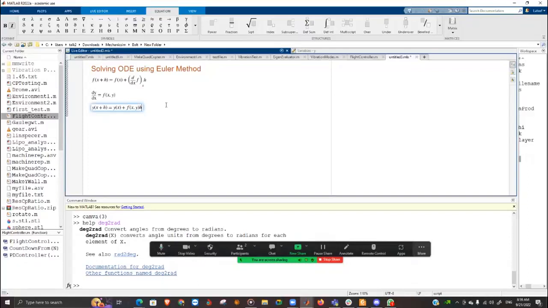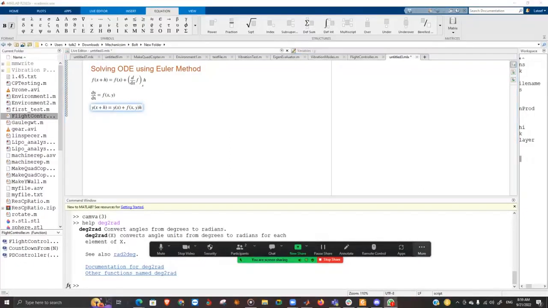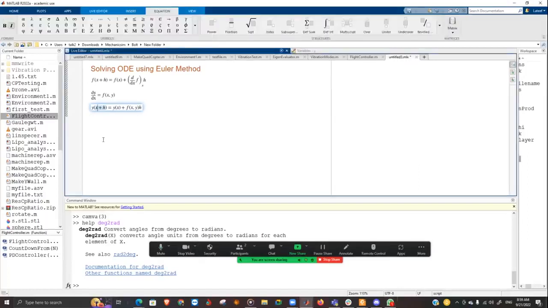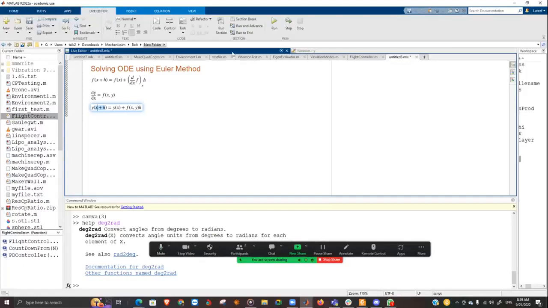Then we are going to program it and see, just for one simple problem. So now the simple problem that we are going to be using. I'm going to change to the code mode, your live editor. I'm going to change to code mode.